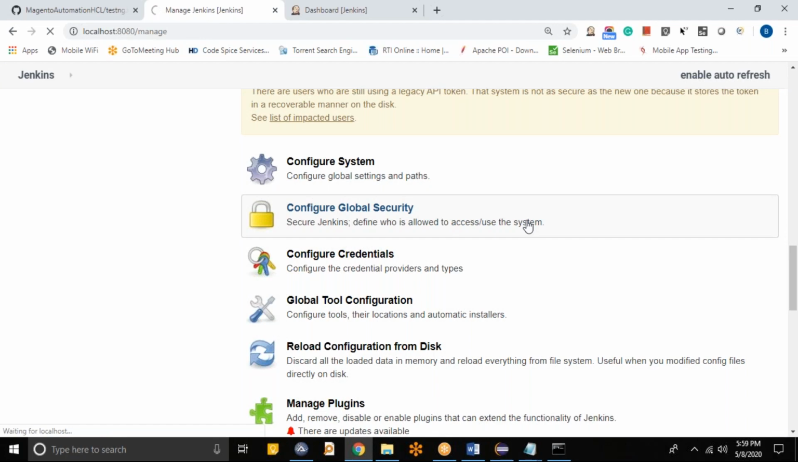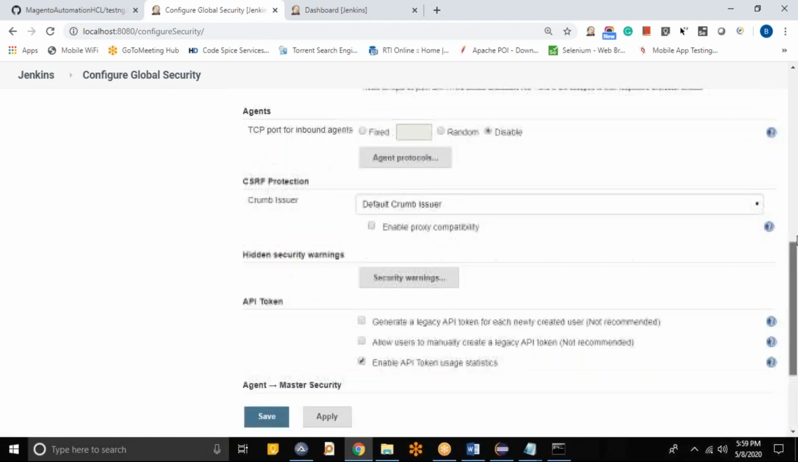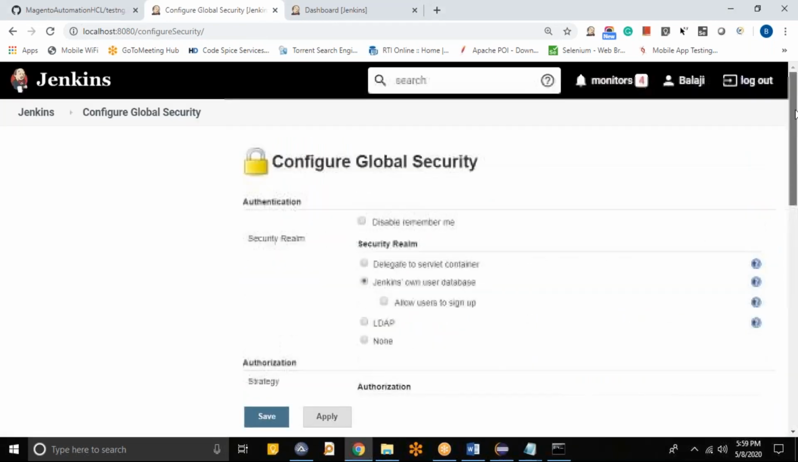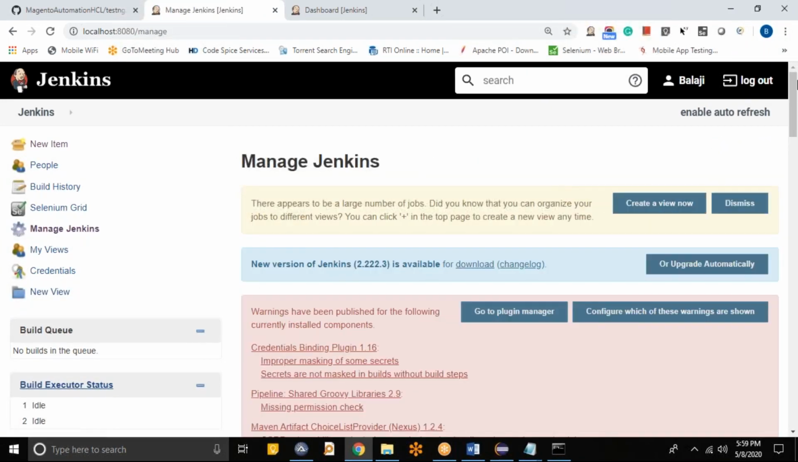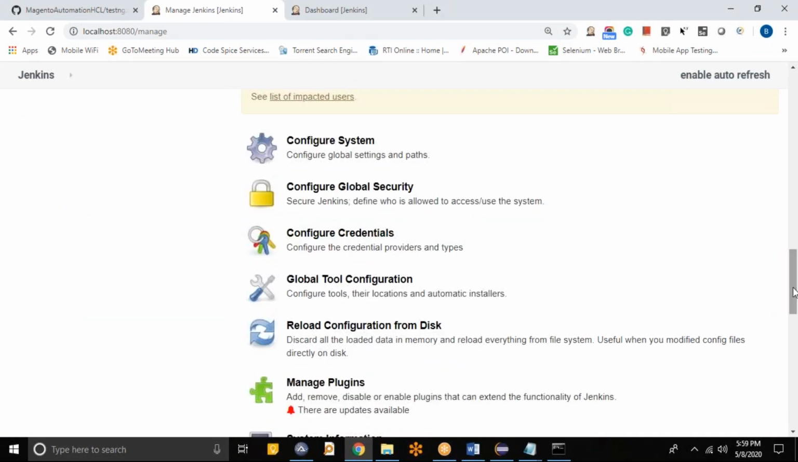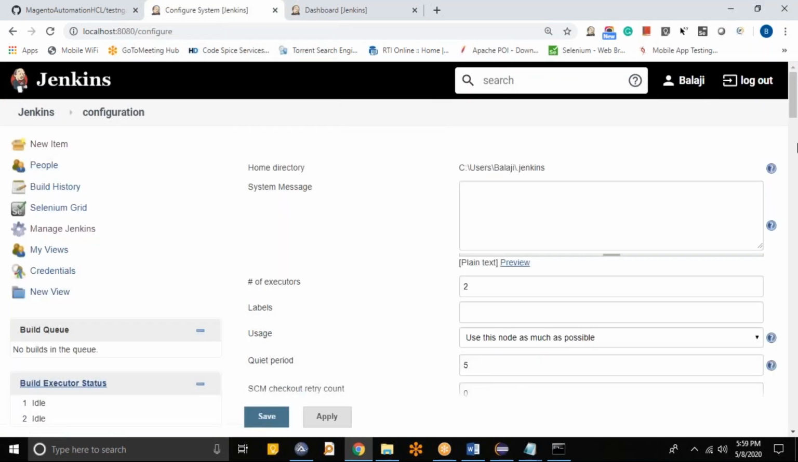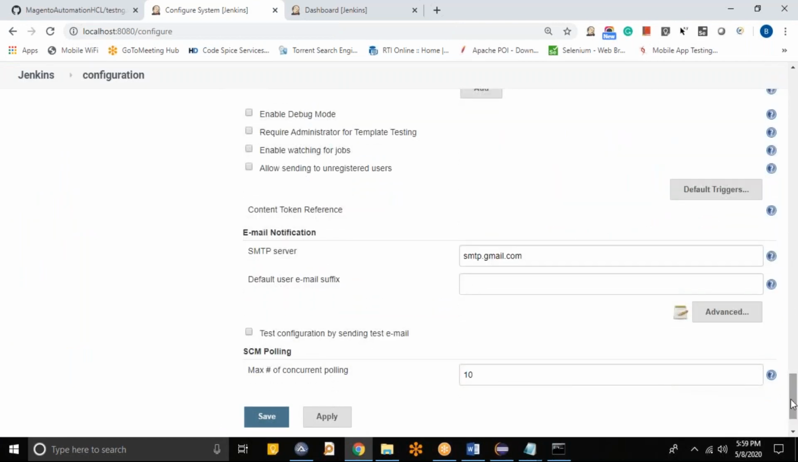For mail, you can go to Configure Global Security. Under this, you will have SMTP. SMTP will also be configured in your case. In your case, the company SMTP for the project will be there. Configure System, Global Tool Configuration, Configure System, and then Manage Plugins. These three parts only you have to check, and in most cases you will not have access also. Only people from the higher end will be doing it.